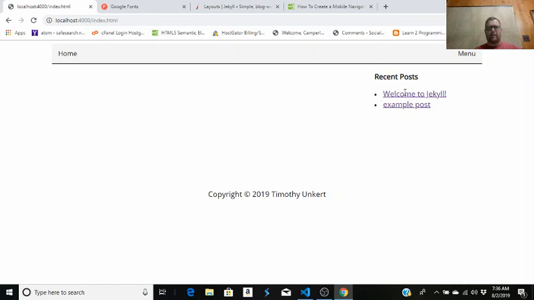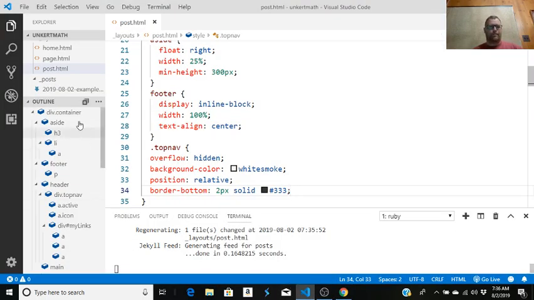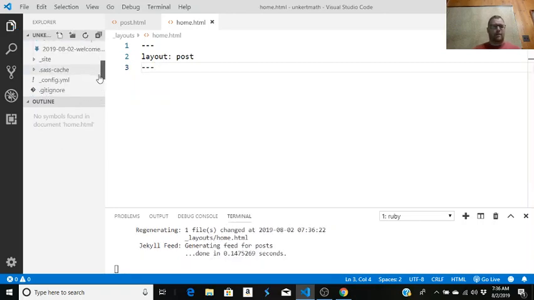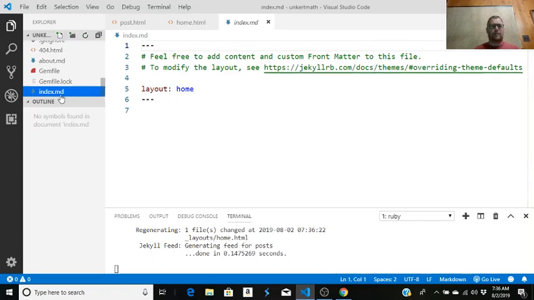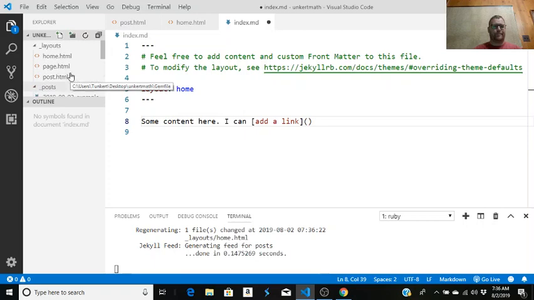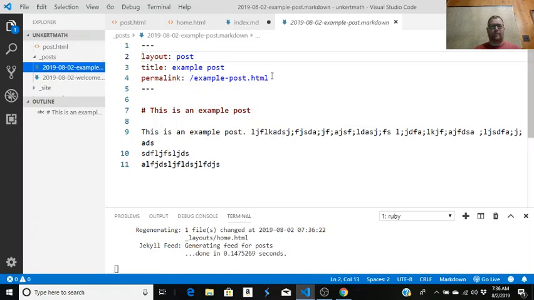Now, if we go to this home page, yeah, we don't have any content here, and this is where the min height of 300 really helped. But what I want to do is maybe for the home page, I actually do add some content. Actually, I don't have to do it here. I can do it in my index. Yeah. Okay. So I can type some content here. I can add a link. And to add a link, I'm just going to add a link. And what's going to be my link? Let's take a post. Do example. Okay, so let's do that.